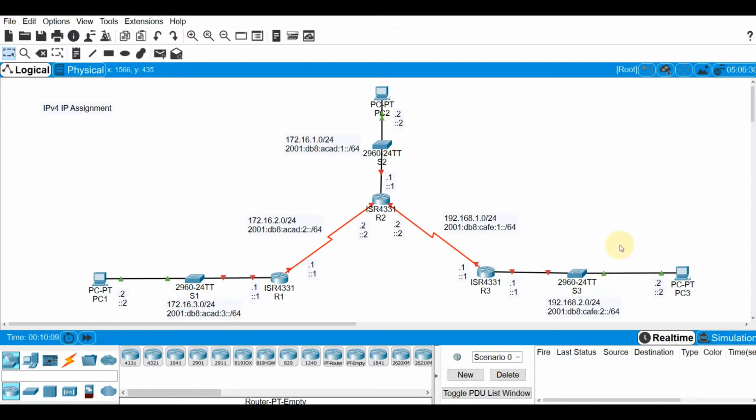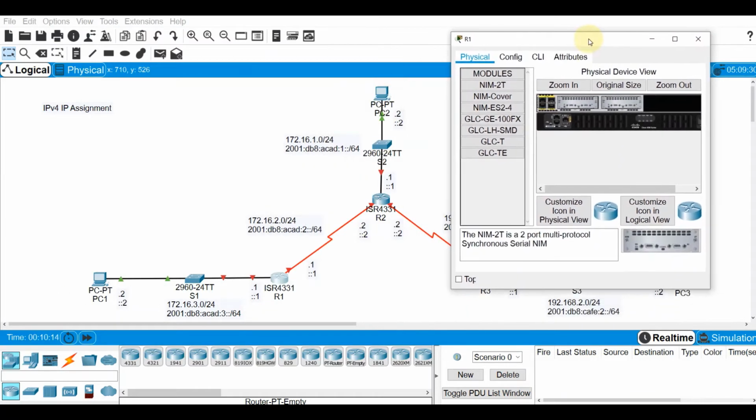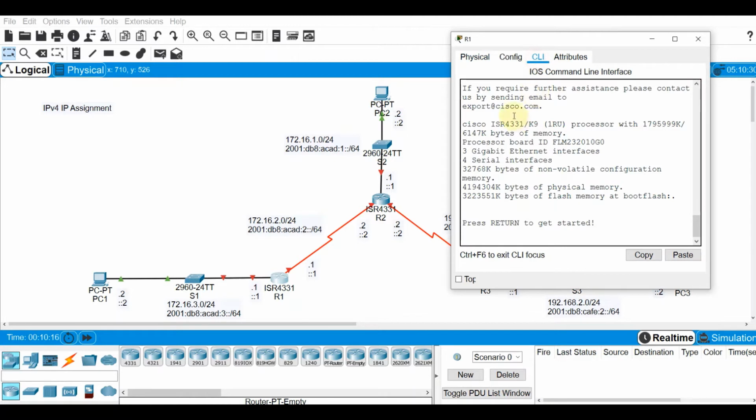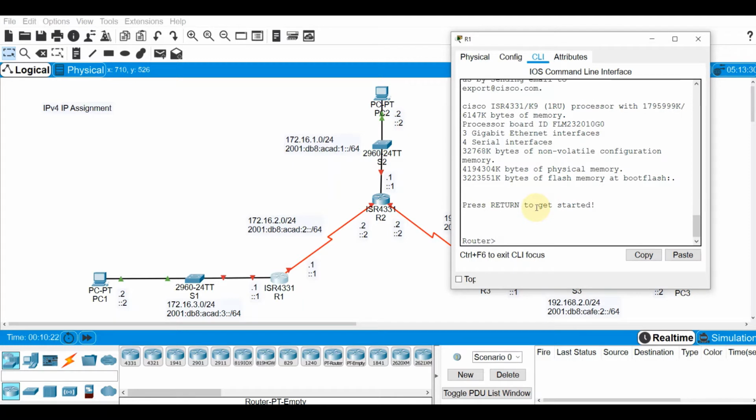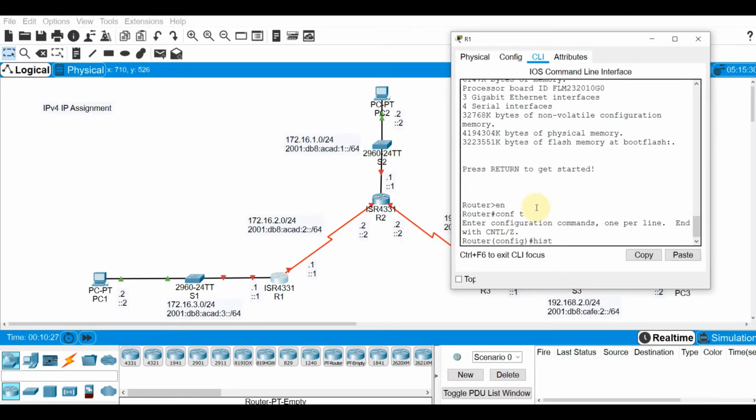Now let's move on to the router. Let's start with R1 and configure it. Let's give it a name: enable, configure terminal, hostname R1.